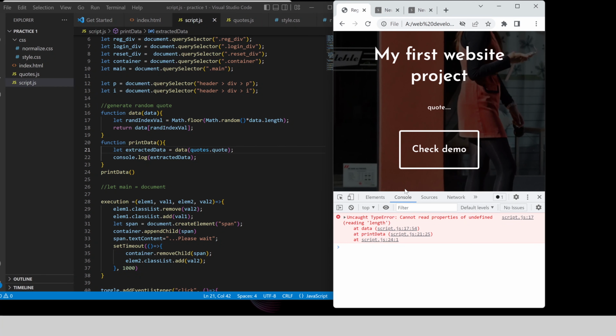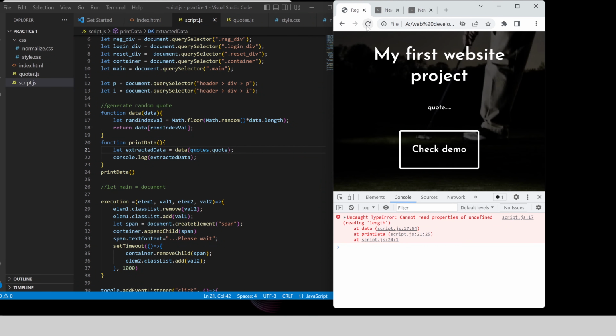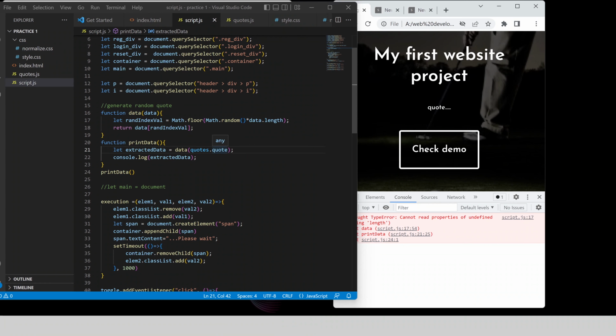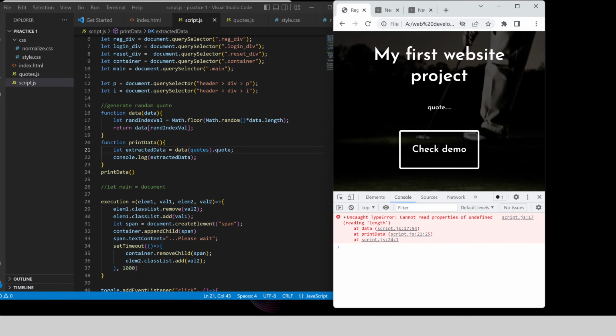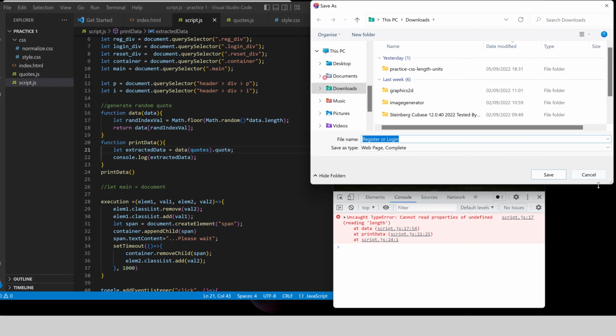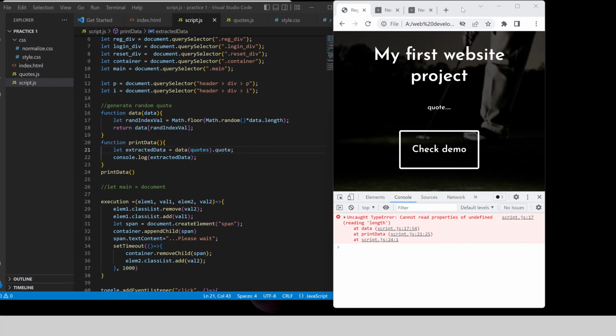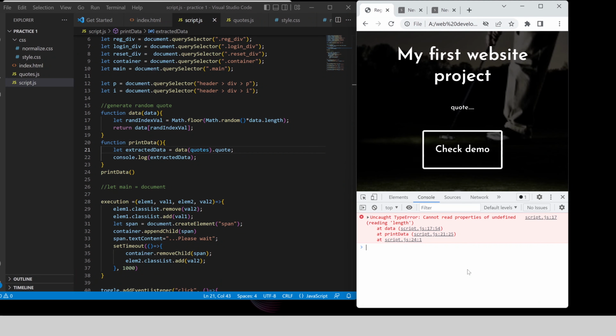What went wrong? Oh, sorry, I made a mistake. Oh my god, I don't know what I was thinking. Dot quote. That is why it is important to bring out your console, so that in case you encounter any error, you'll be able to know, and if possible, it gives you a hint, a way of debugging. All right, so let's refresh now.